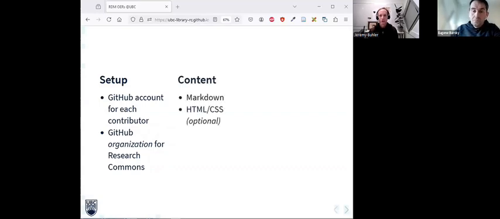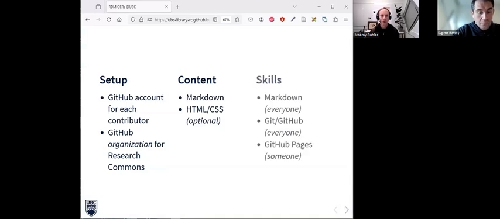The workshop source material is written in Markdown. Now I've listed here HTML and CSS as optional because they are skills that are actually quite useful for more advanced presentation. Markdown is good to a point with presenting material, but they can provide more flexibility in how the content is presented. So those are skills that are helpful, but not required for this workflow.